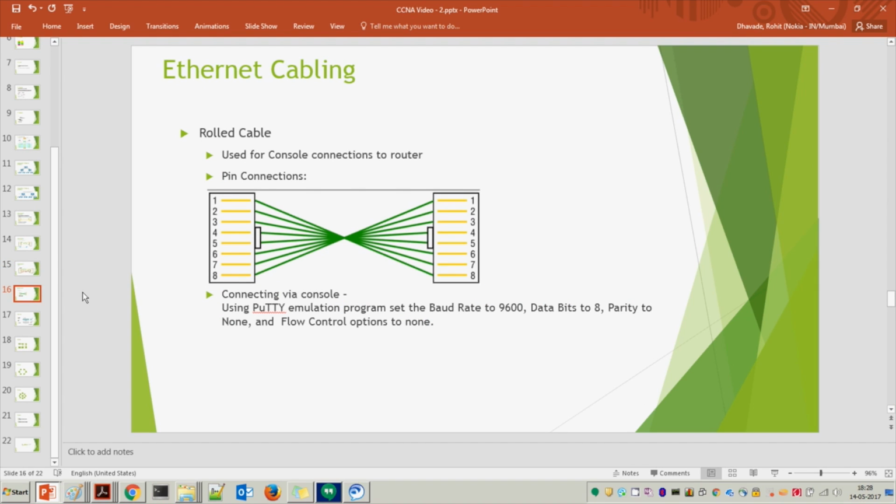Finally, rollover cable or rolled cable. This is used for console connections to a router. So whenever we want to take a console connection from a router, we will have to connect the console port, using the rollover cable, to our laptop or PC. The pin diagrams are in reverse, 1 to 8. On the other end, it will be the exact reverse, that is 8 to 1 respectively.